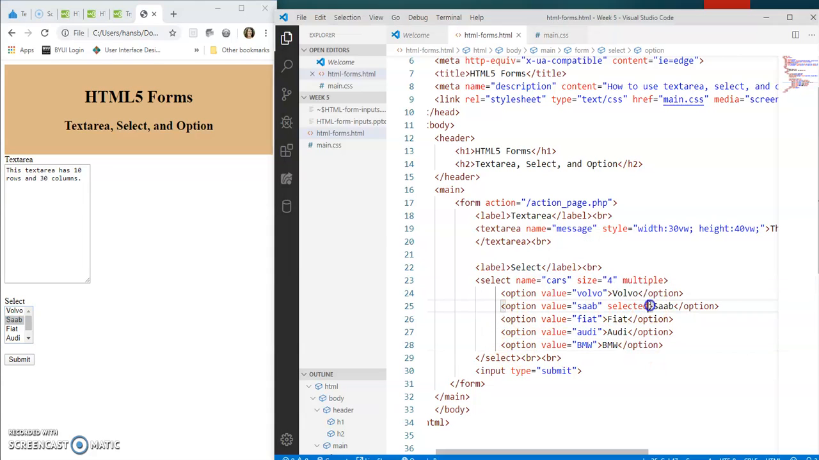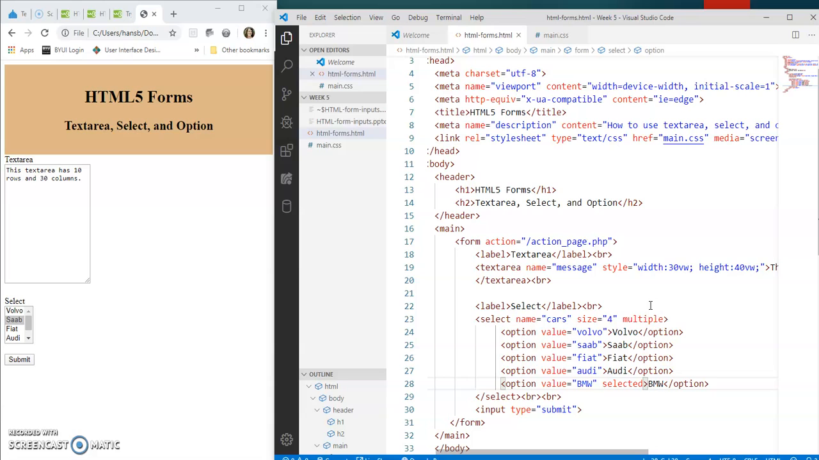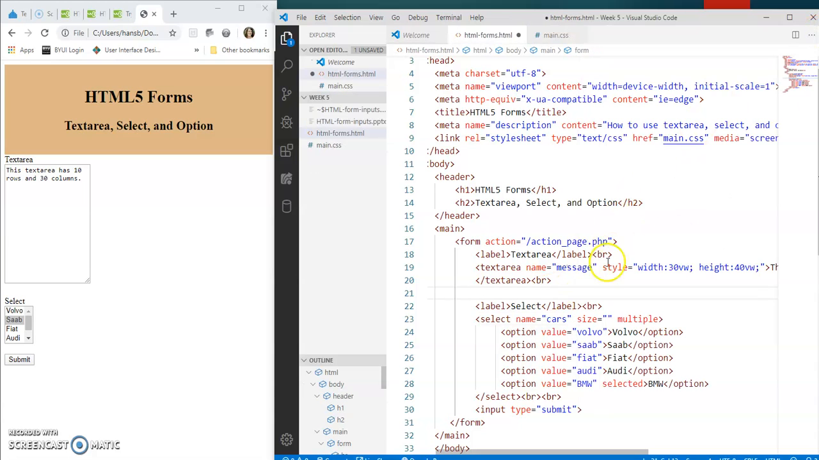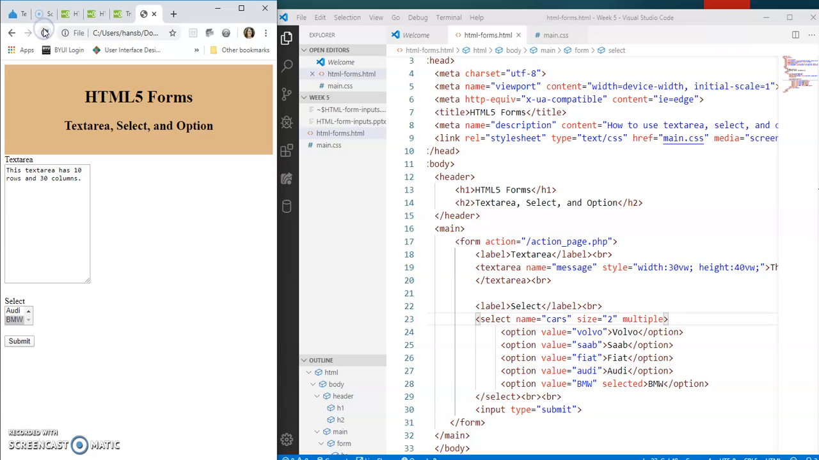If we wanted to change the selected, we could just copy it, paste it, and move it to another spot. So let's say we want our BMW to be our selected, and we want our size to be 2. So our size is 2 here. And then let's go ahead and refresh the screen. So we can see the BMW is now listed as the bottom option and it is highlighted.